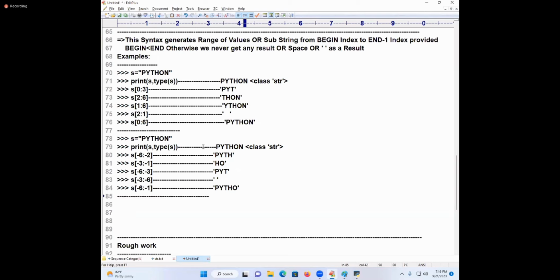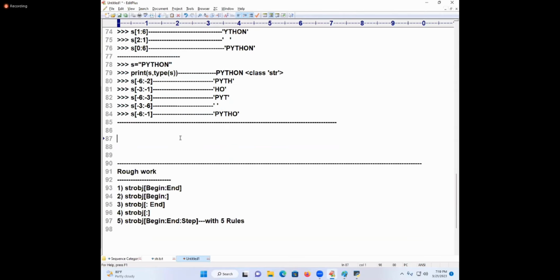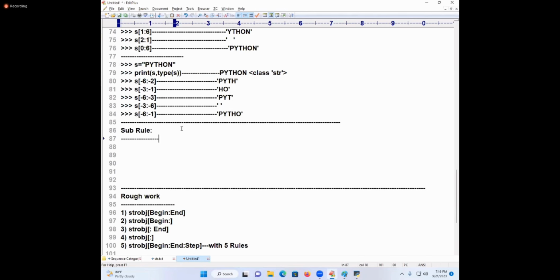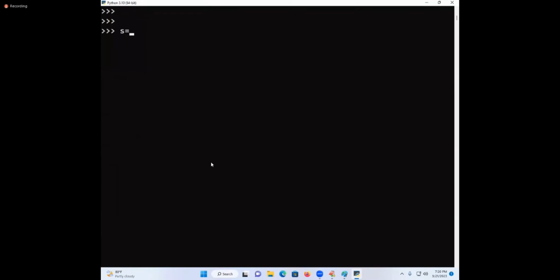This is called a negative index. In real time, if you are going for application development, you will use either positive indexes or negative indexes. Now I am coming to some sub rule. This is only for MCQ level, they will ask you these rules. What is this now? I am saying the sub rule now. Are you talented enough to understand? Yes.